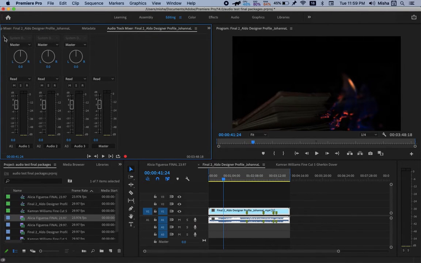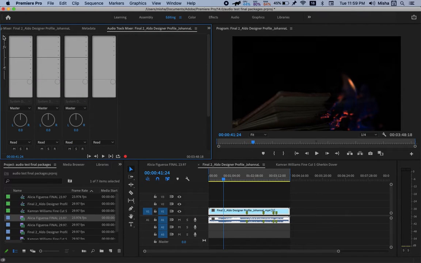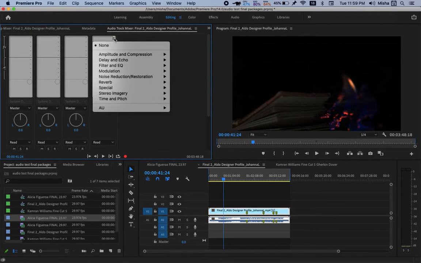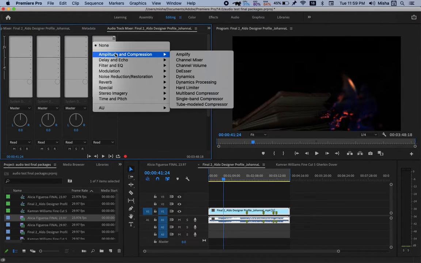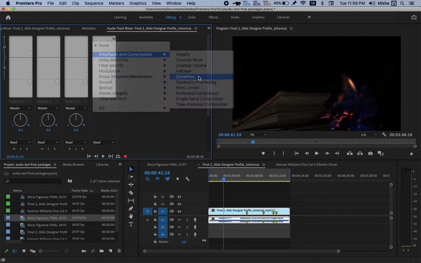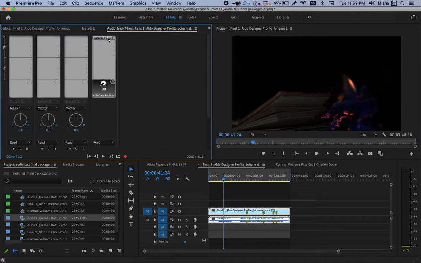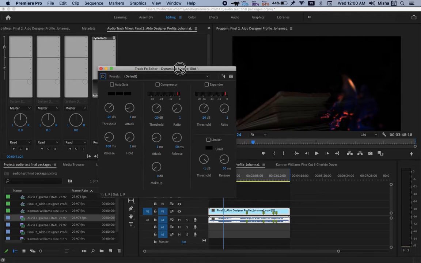So I'm going to go to the top left here and open this disclosure triangle, and then I go on this master channel. That's this one down here. And I'm just going to go to the very top and click on that downward arrow and click in the first category, amplitude and compression. Come over here to dynamics. Dynamics is now in this slot 1. It would seem like it would make sense to go here, but actually we are going to double click on the name dynamics, and that opens the control.